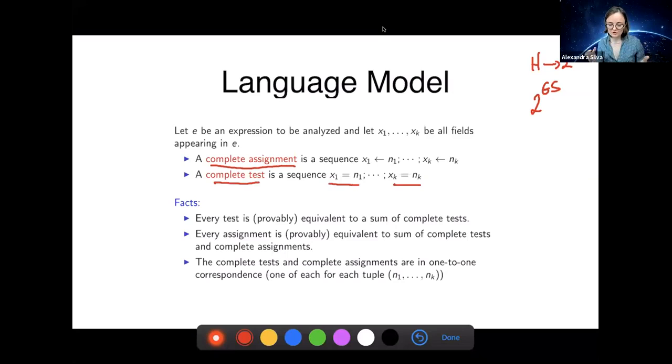And so you can show a bunch of facts about this language model and about these complete assignments and complete tests. You can show that every test, so if I have a test x equals n, is actually provably equivalent to a big sum of complete tests. So let's call these complete tests alpha for a second. So it's actually equivalent to the sum of a bunch of alphas. And which alphas are these? Well, these are the alphas that for the field x have x equals n, and for all the other fields, they do all the other possibilities that you can do.